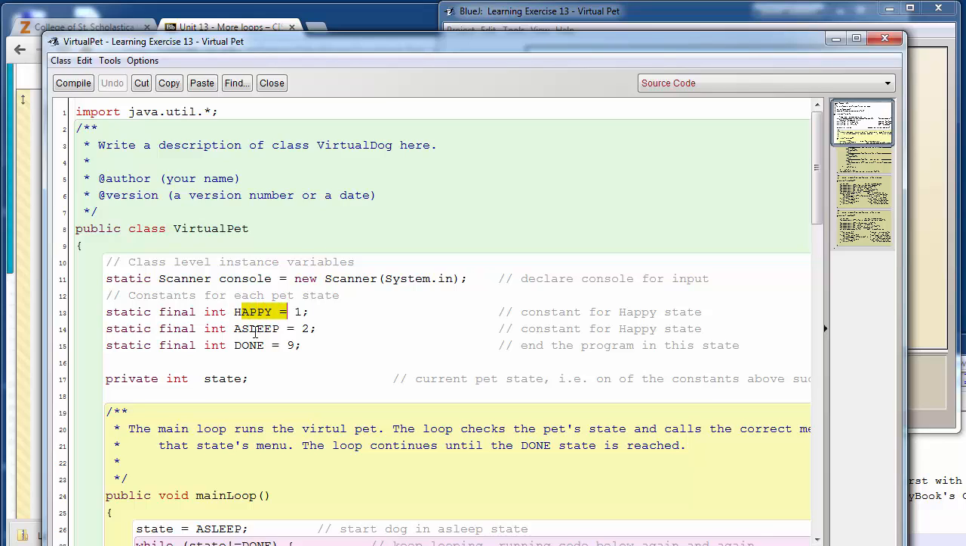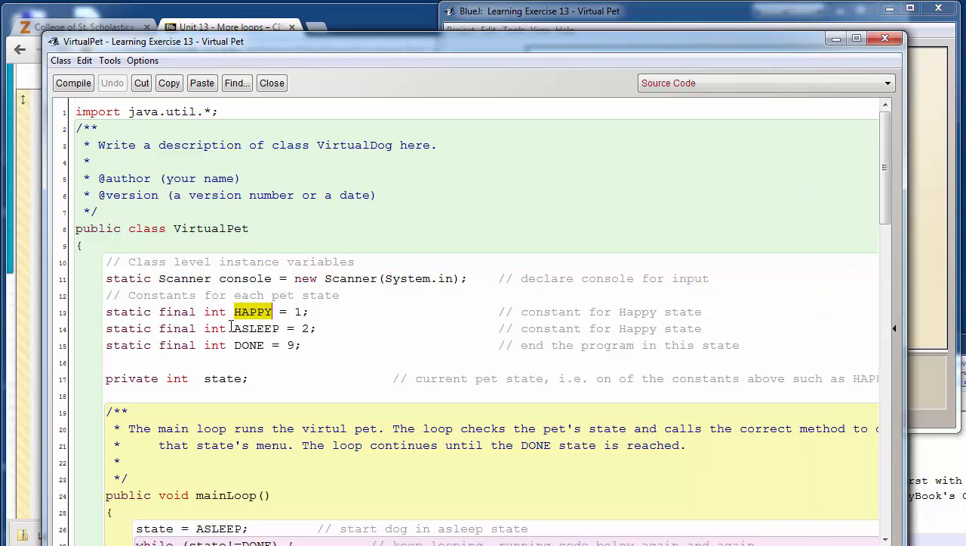Now we have these state variables. These are integers that are constants, and there's one for each state. This is what is called a state-driven object, and so there's two states, happy and asleep, and we just assign them numbers. They just have to be different numbers. It really doesn't matter what numbers they are. So we say happy is 1 and asleep is 2, and then we have another one called done, and that's 9 for now. Eventually you'll create some more state variables here.